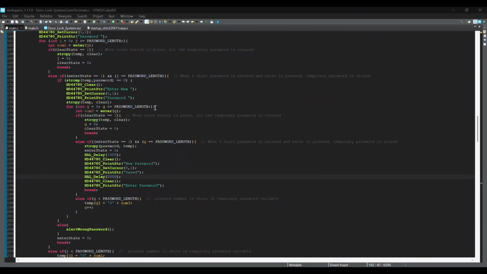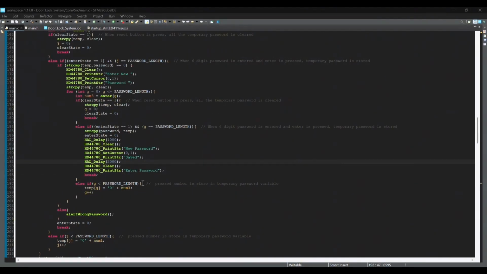And the same, we read 1 digit one by one by using the enter function. And then if the 6 digit password is entered and enter is pressed, it will store the temporary password into the password and go back to the reset state, back to the initialized state. So if the compared password is wrong, it will go to the alert wrong password function.